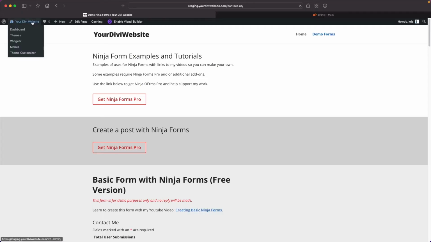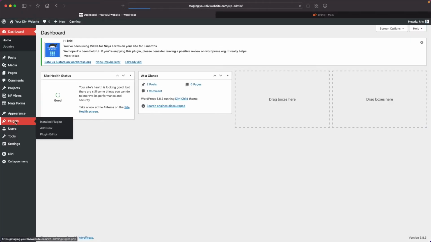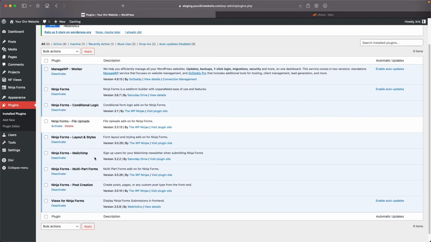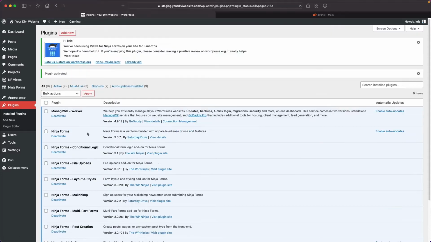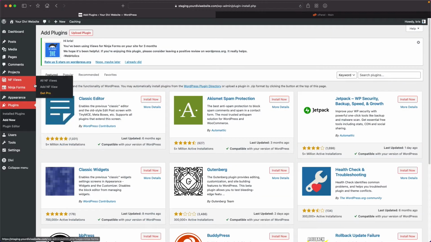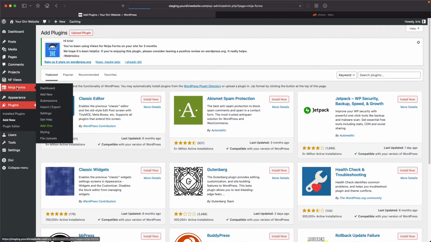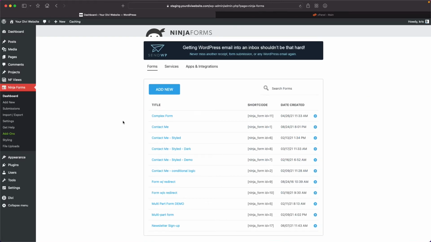If we come into my WordPress dashboard and into my plugins, you'll see that we have the Ninja Forms file uploads and the post creation. So make sure they're both activated and we can get ready. Once those are downloaded, we can go to our Ninja Forms settings, and you'll see the list of forms that I have here. And so we are going to go ahead and select add new.